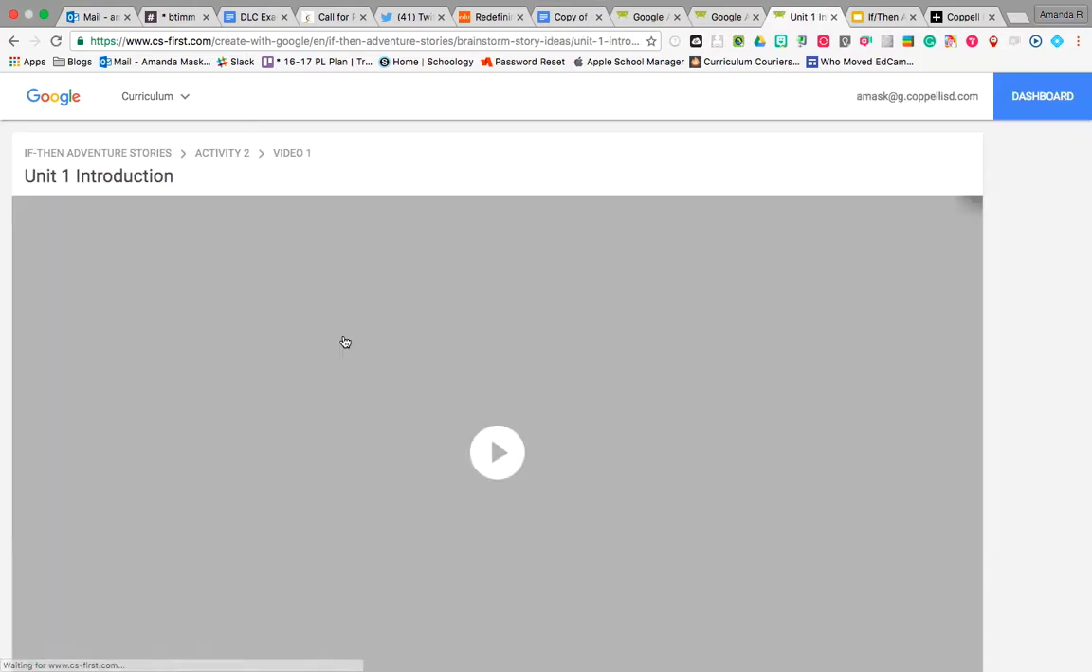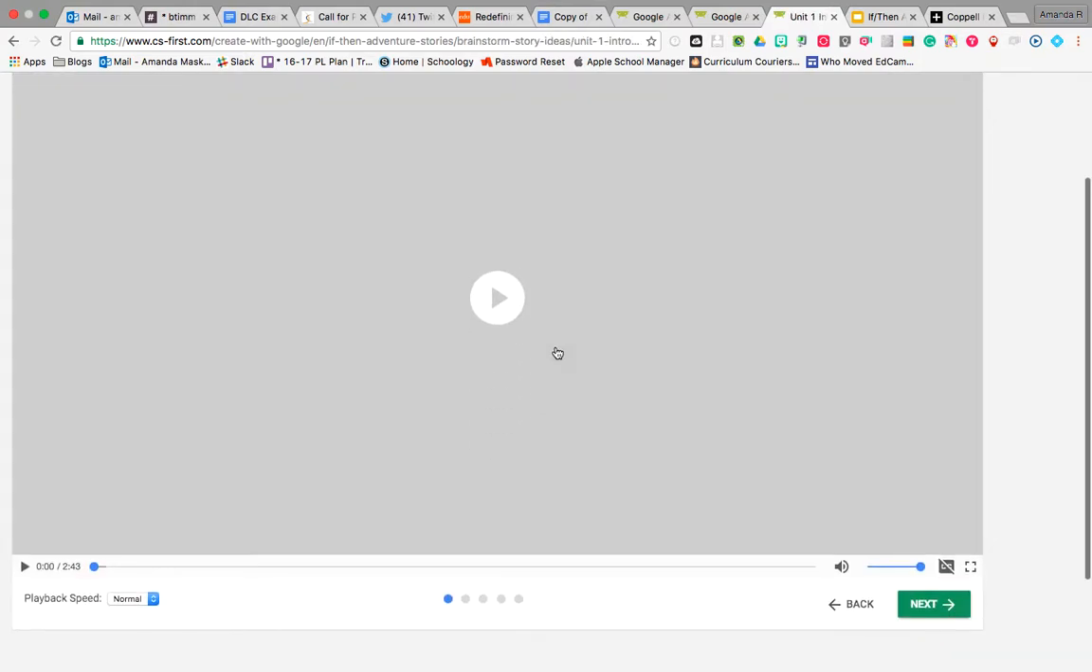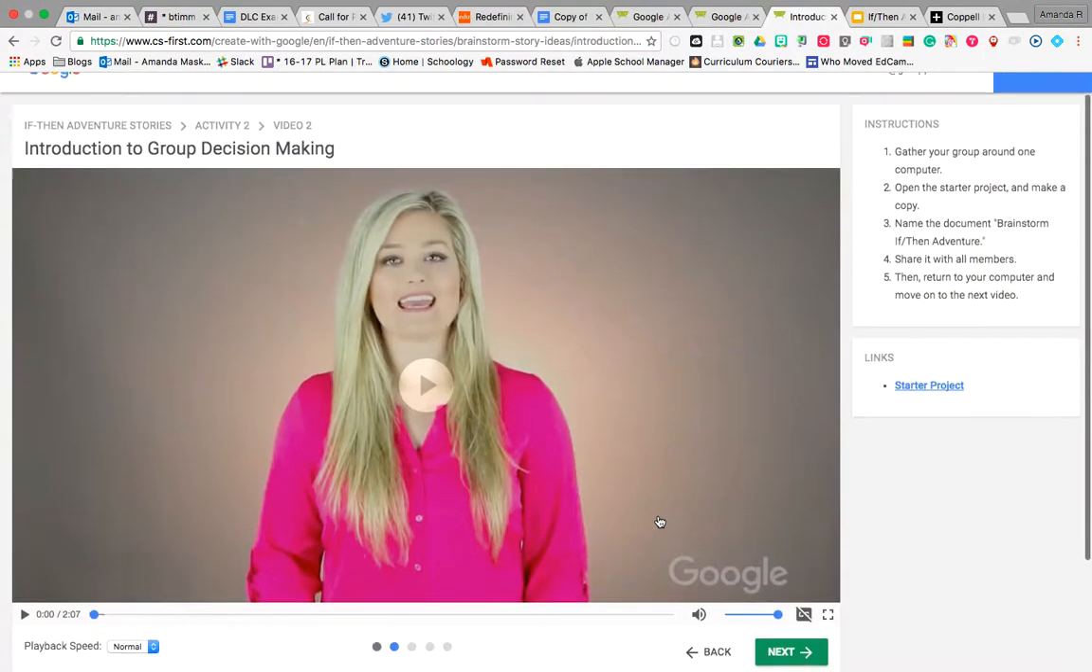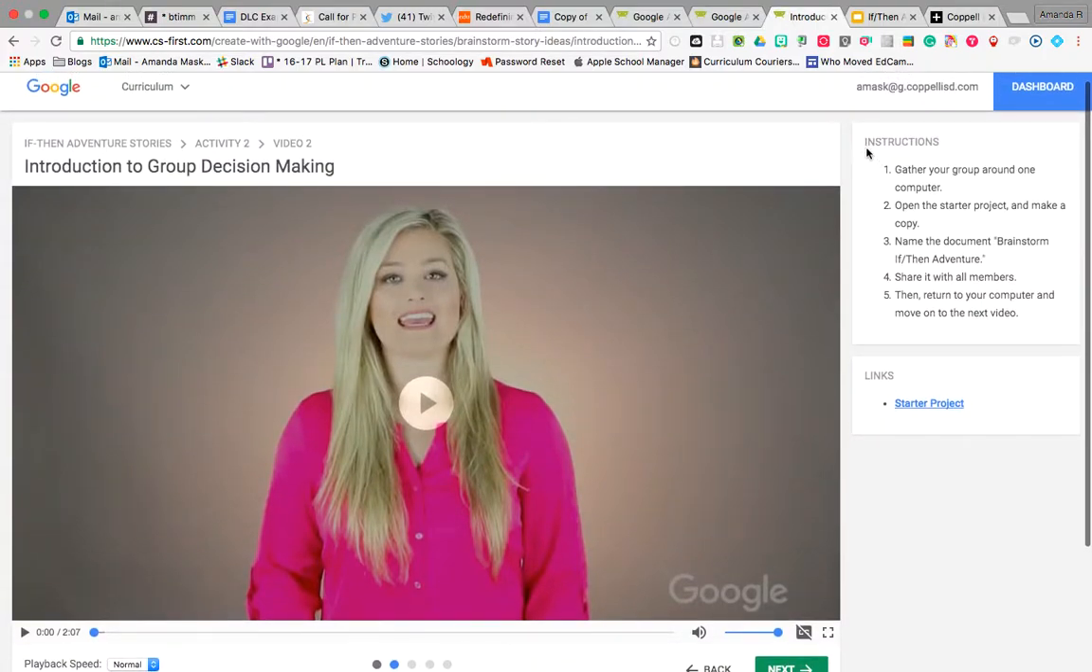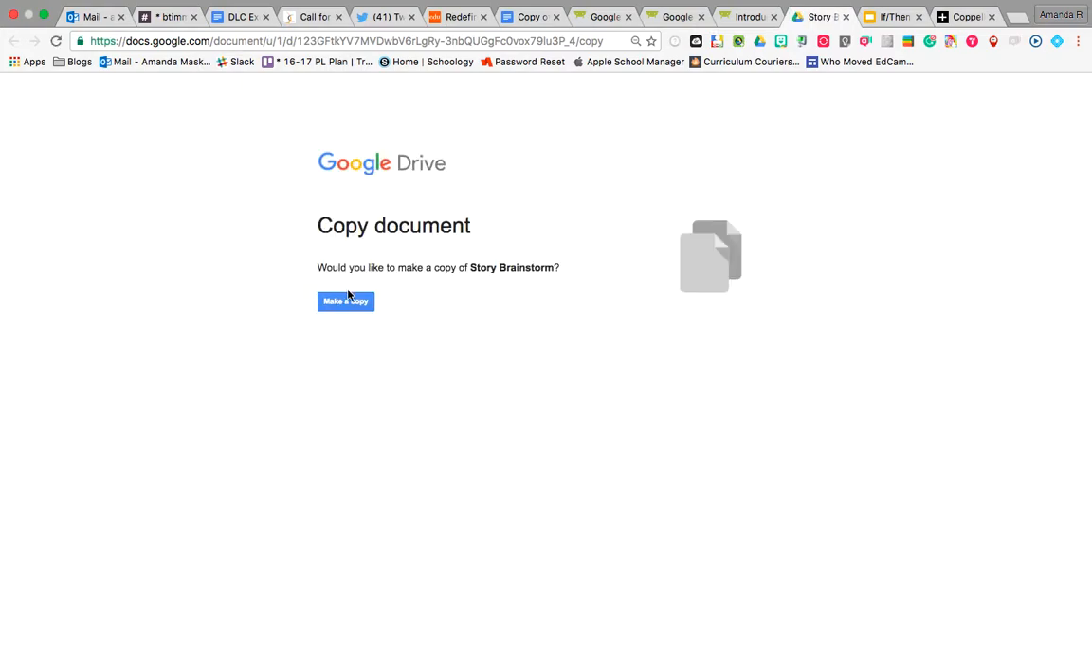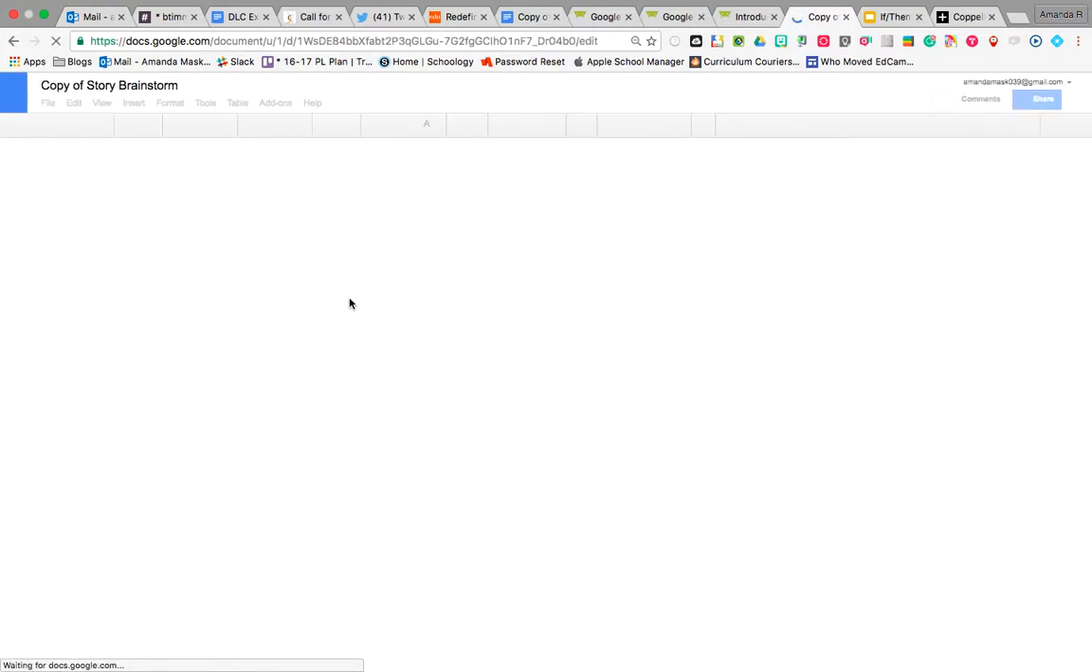In activity 2, again, it has a video that's an intro. It talks about groups making decisions. As you can see on the side, the learners will have these instructions. So they know that after they watch this video, they need to gather their group around one computer, open the starter project, make a copy, and then they know that they're going to be brainstorming. So I'm just going to open this up so you can see what it looks like. Your learners will be working on this story brainstorm.